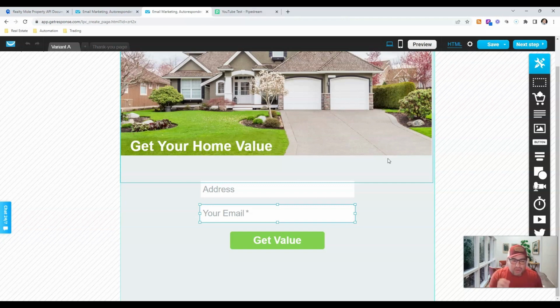Keep in mind you can connect this to any CRM that you want. So whether that be Real Geeks, Boomtown, Chime, KV Core, whatever it might be, you could still push all that data back into that CRM so that your email marketing campaigns continue, search alerts continue, market reports continue, and so forth.